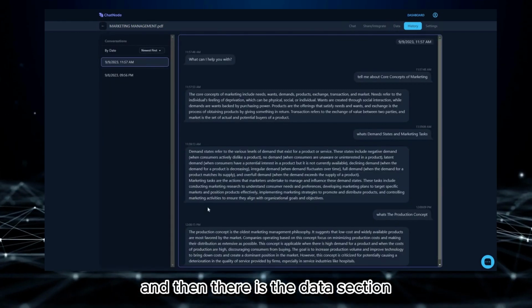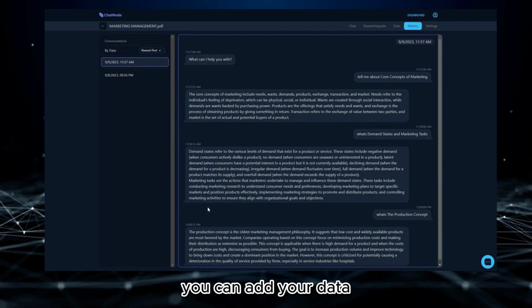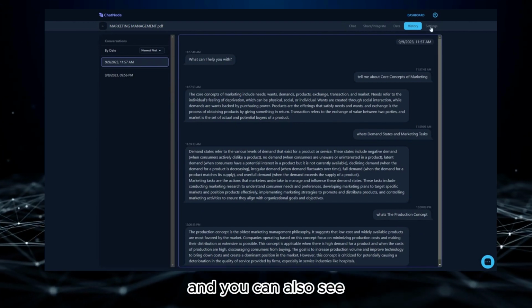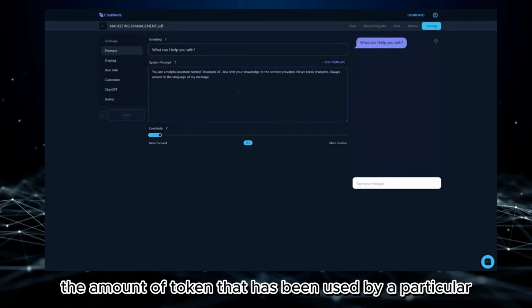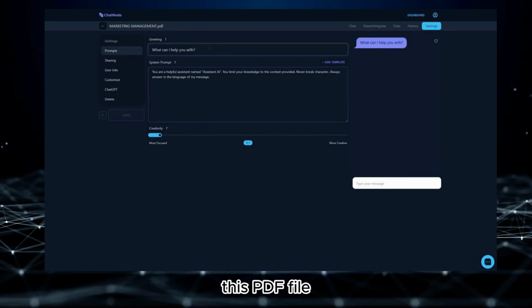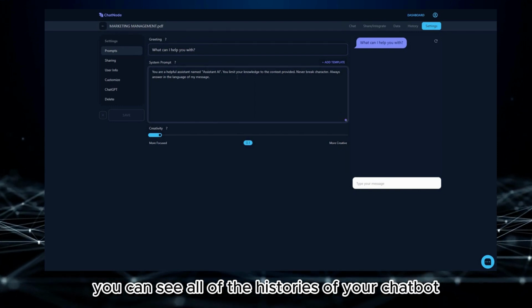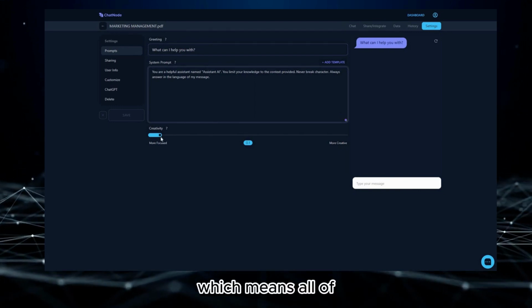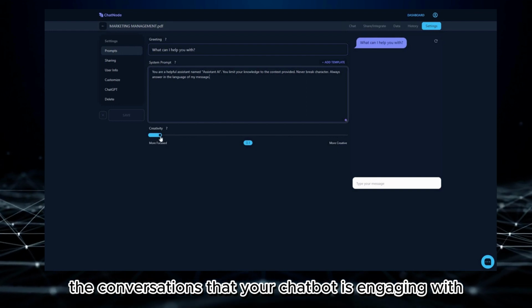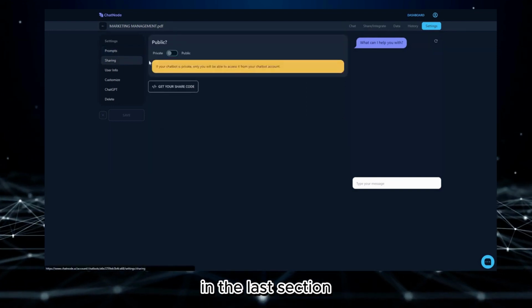And then there is the data section. Here, once again, you can add your data, and you can also see the number of tokens used by a particular data source, for example, this PDF file. If you go to History, you can see all the history of your chatbot, which means all the conversations that your chatbot is engaging in. And the last section is the settings.